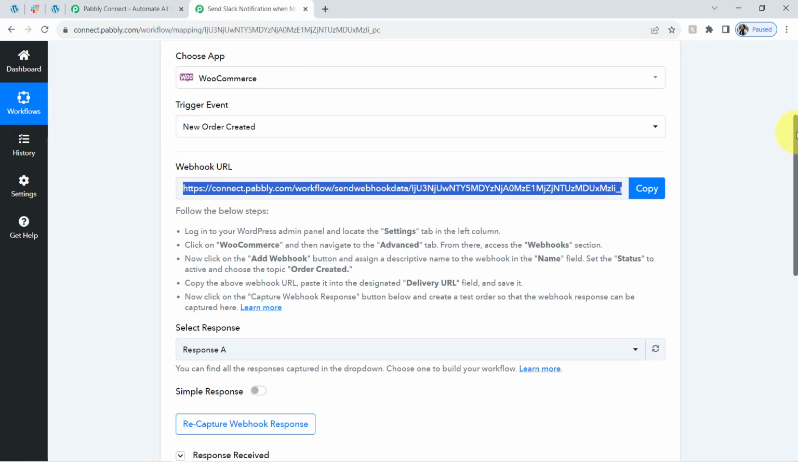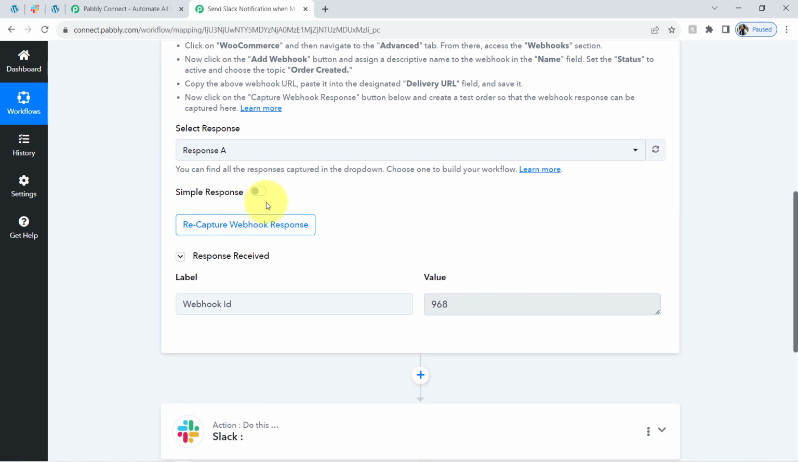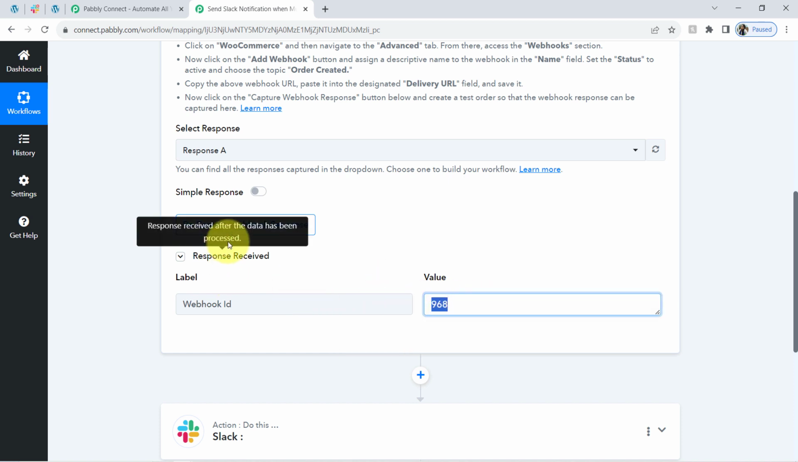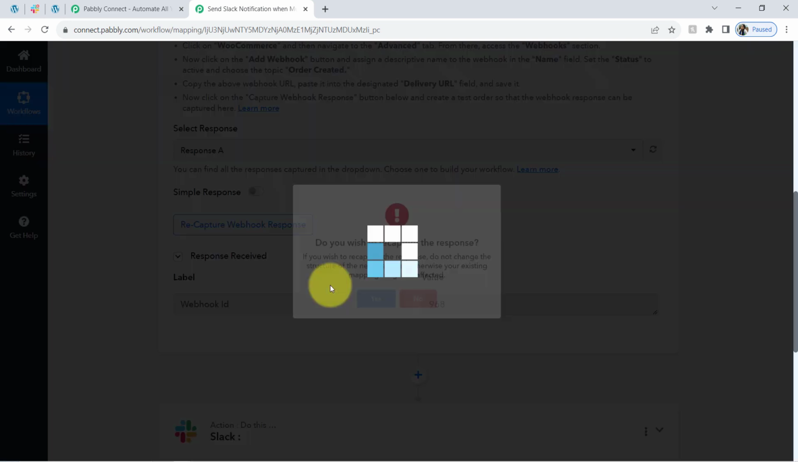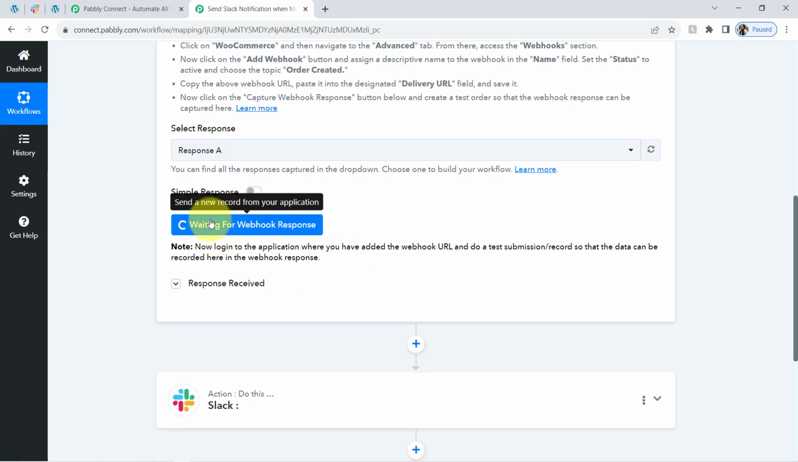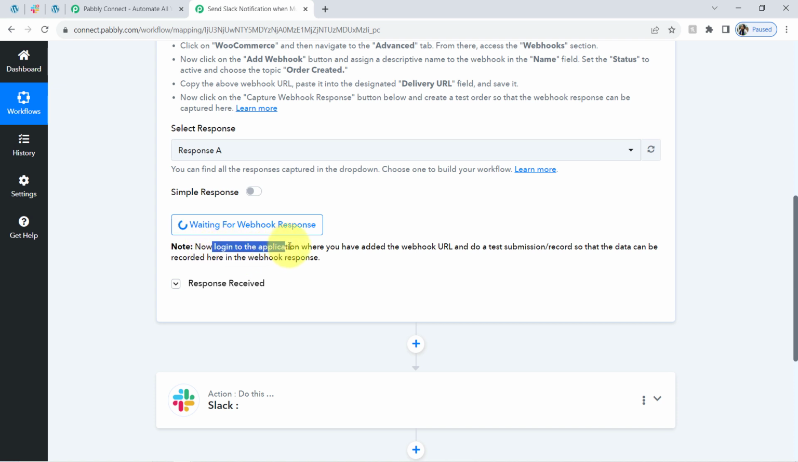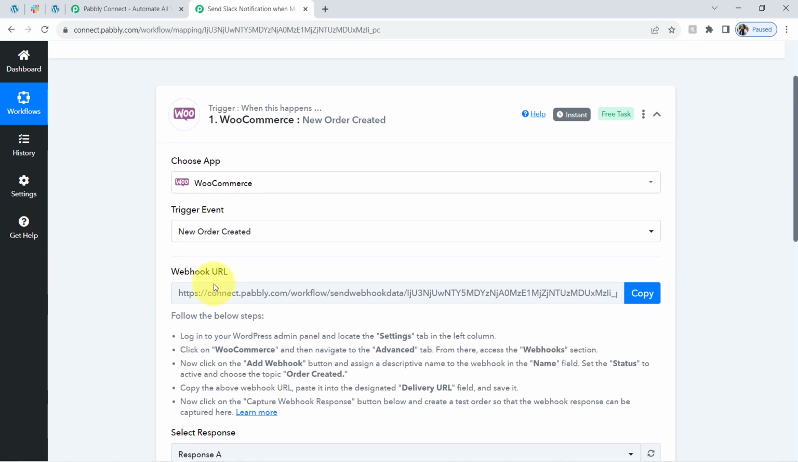Okay, now in order to test this integration, I will again click on this recapture webhook response button. Here you can notice, because the webhook is saved successfully, it has also provided me the webhook ID. After that, click on this recapture webhook response button once again, and now you will notice it will ask you to log into the application where you have added the webhook URL and do a test submission record, so that the data can be recorded here in the webhook response. So basically it is asking to do a test submission, and here the test submission means placing of a new order in WooCommerce.